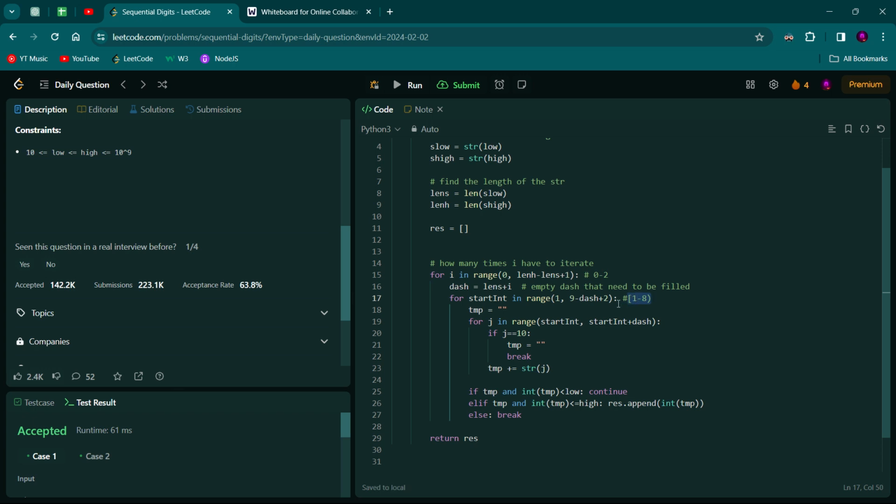Same here. Now I'm taking a simple temp, for the temperature, in which I take the substring, and now I iterate over the starting index, and the starting index will be dash. And if the j is 10, then I have to break the temp and just do nothing, and we simply add the string. Okay, in which I'm checking if the temp value is lower than the low, then I'm not going to add this. If it is less than high, then I'm going to append this, and else I break.